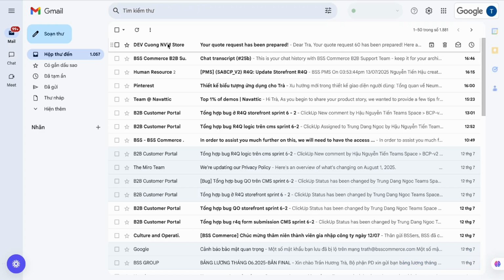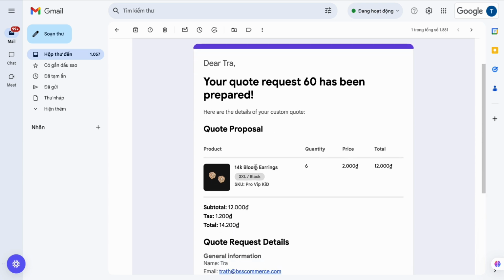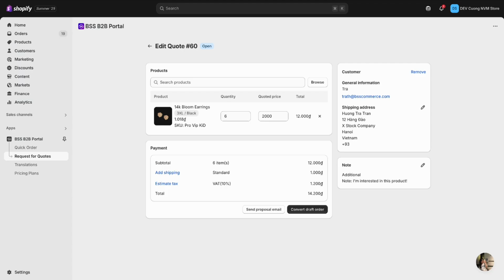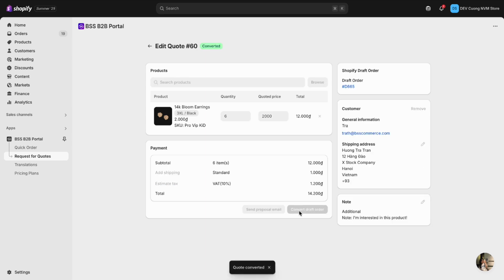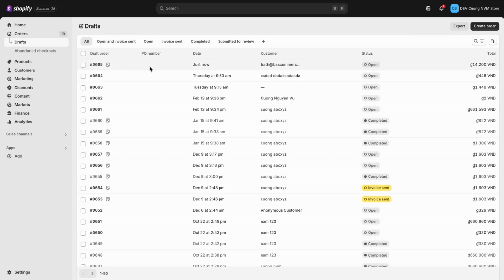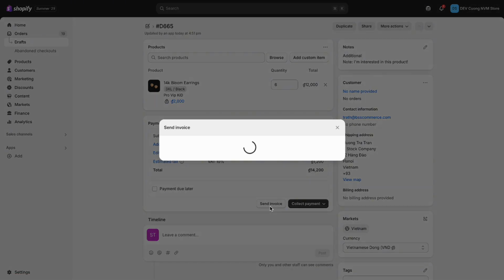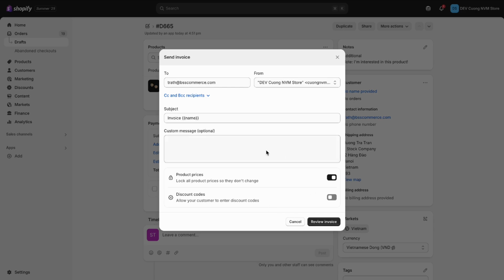Then, check the inbox of the email you used. You'll see the quote proposal right there. After discussing and finalizing the terms with your customer, simply return to the quote in the app and click Convert to Draft Order. This will generate a Shopify draft order and from there, you can send the invoice directly through your Shopify admin.